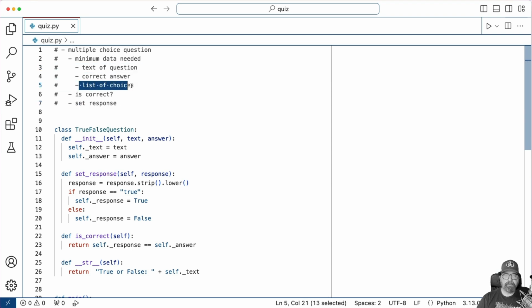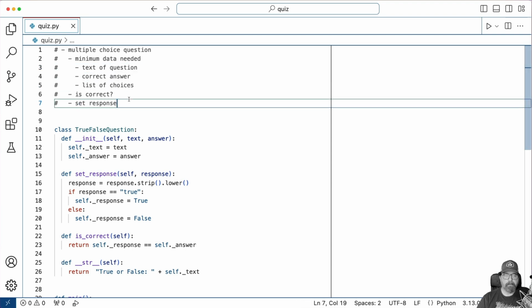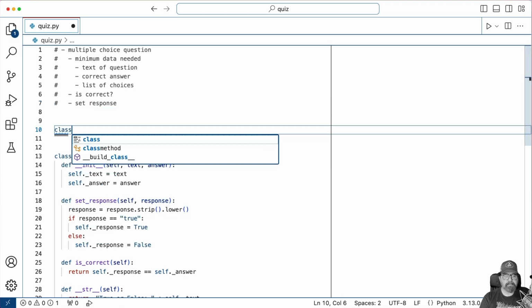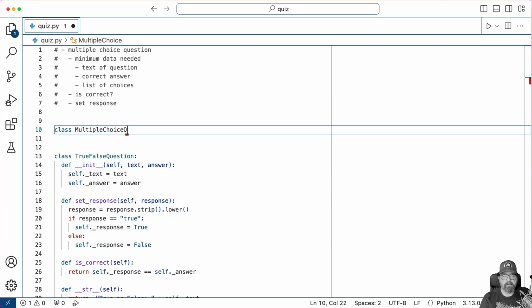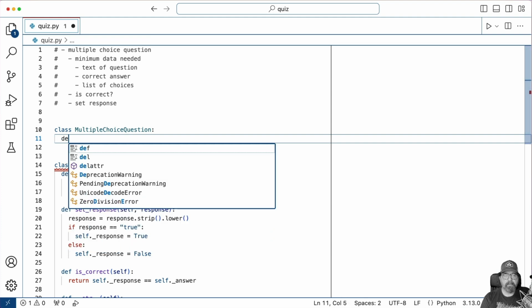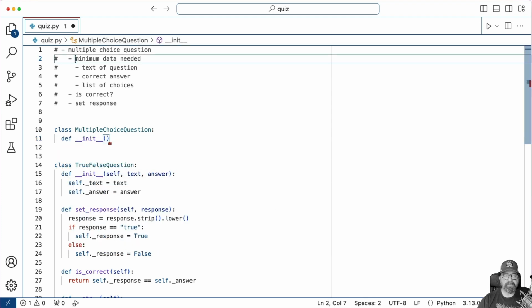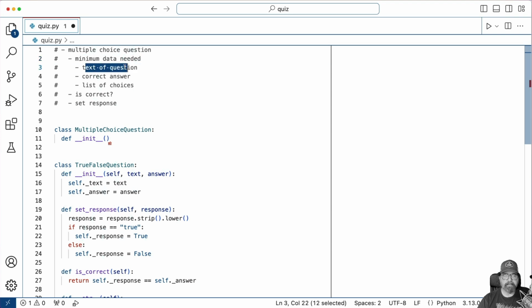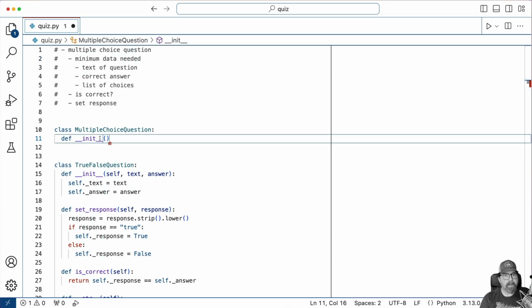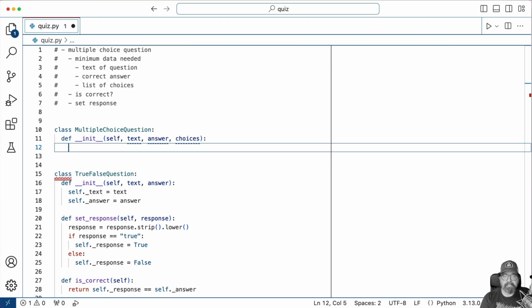So how do we do this right here? How do we add a new thing? Well, we'll create our class of multiple choice question like that. We'll create our initializer. Again, remember the initializer tells us what the minimum data is needed. So we're going to need the text of the question, the correct answer, and then the list of choices. But the first parameter is always self. So then it'll be text, then answer, and then choices. Okay, just like that. And so now we just set those as variables inside the object.